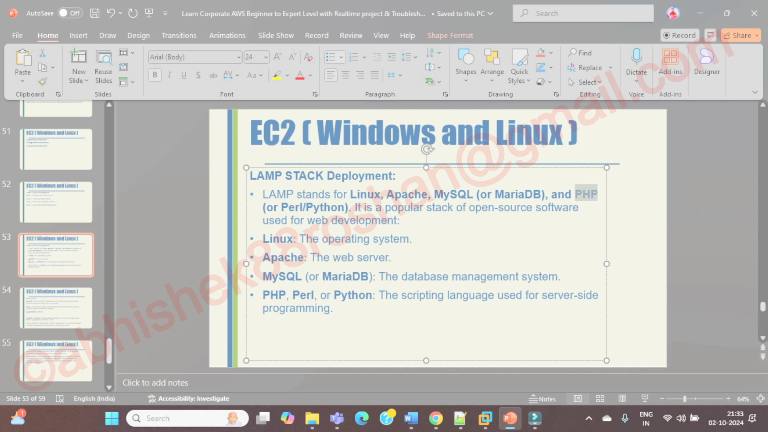PHP is nothing but basically like Perl or Python. It's a scripting language, guys, a language to develop all your functionality and logic, same like your Java. If you have to build any websites, we use PHP, guys.